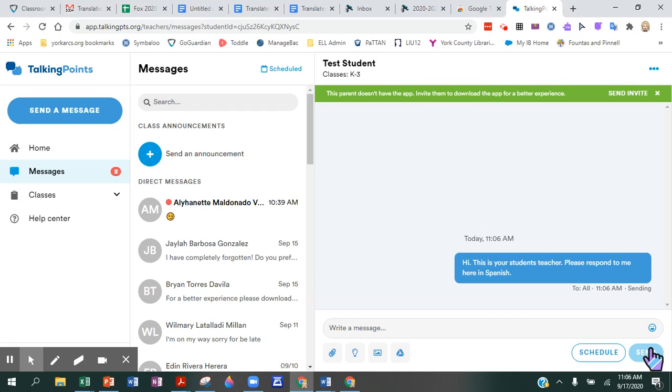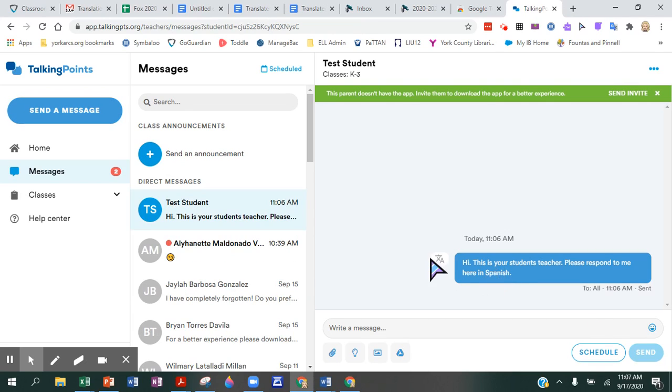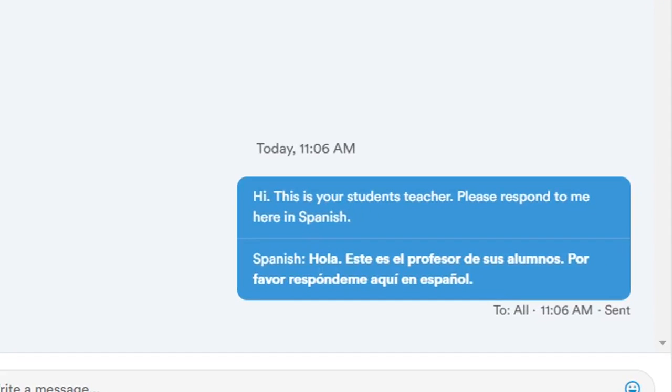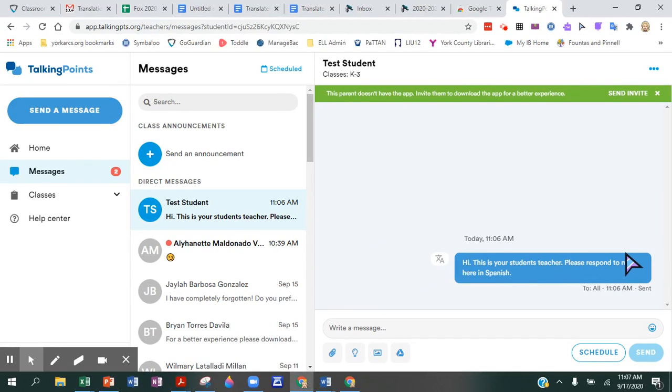The benefit of this tool, once it's sent, you can see the translation almost immediately. When you receive a communication from the Talking Points app, you can have a notification, you can have an email notification, you can keep this tab open during the day. You can even download the app on your cell phone if you're like me and just want those dings right away. Parents can write back to you in their native language, and you will see it in English.